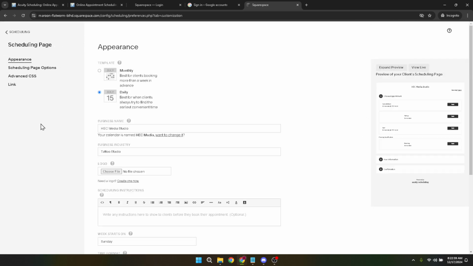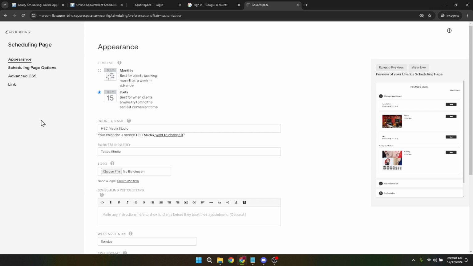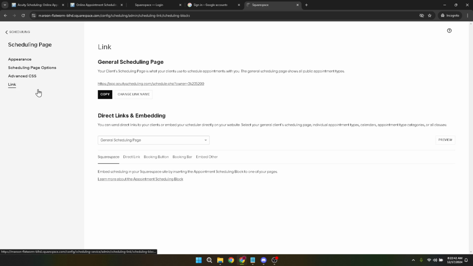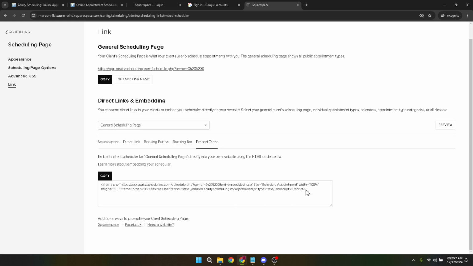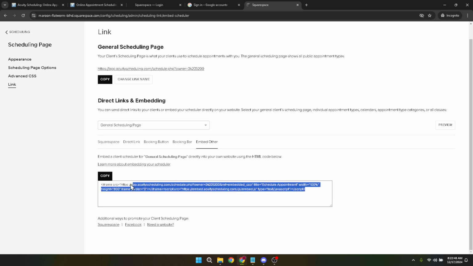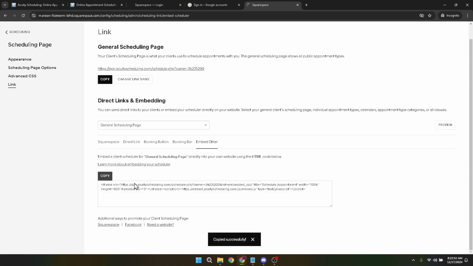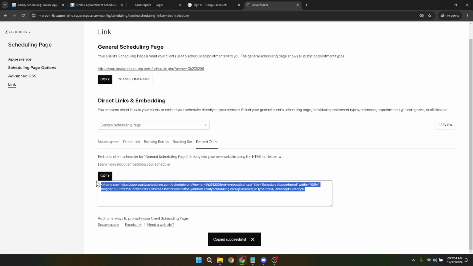Our next move is a crucial one. You need to click on Embed Other. This option is crafted for scenarios where you want to embed your Acuity scheduler into other platforms like WordPress. It essentially gives you the code that will weave your Acuity scheduling page into the fabric of your WordPress site seamlessly. After selecting Embed Other, your next action is to click on the copy link or button that appears. This is where you'll obtain the embeddable code snippet that's going to bridge Acuity and your WordPress site. This code is what makes the integration possible, so make sure you've copied it precisely.